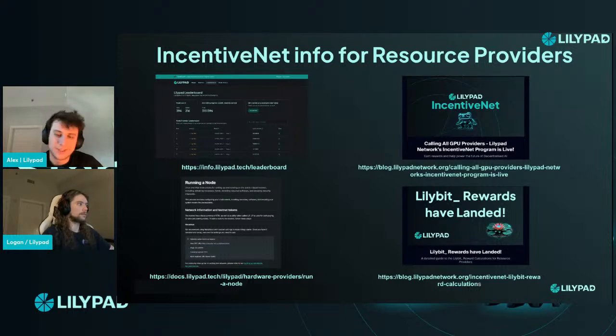As we are in testnet, we have noticed some issues, not latency, but some resource providers have, for lack of a better term, stalled out and need to restart their machine. So because we're in testnet, we do ask resource providers to do that.